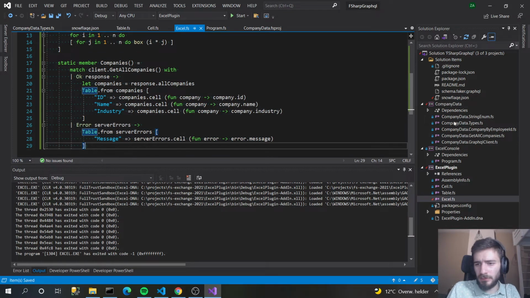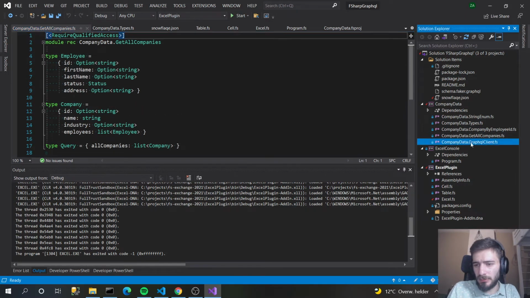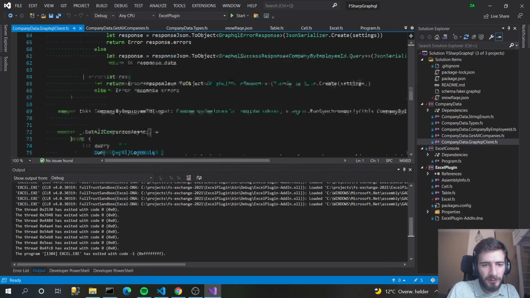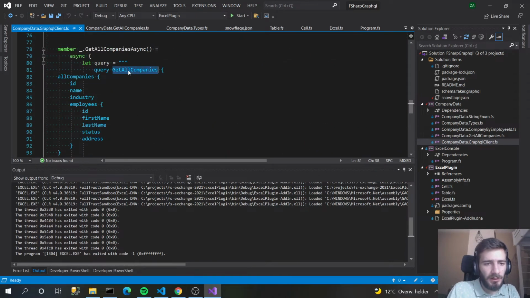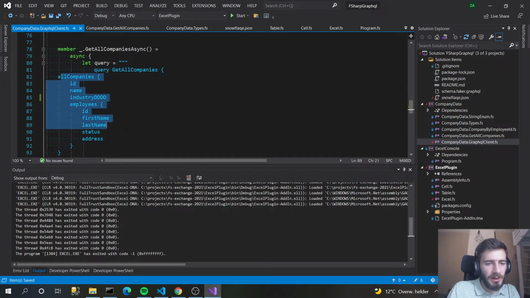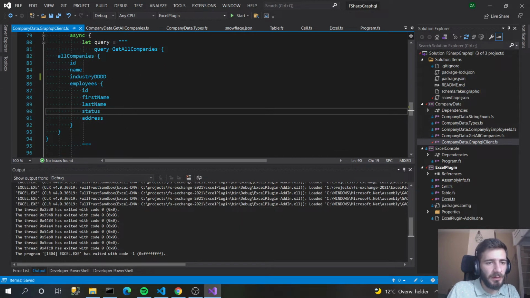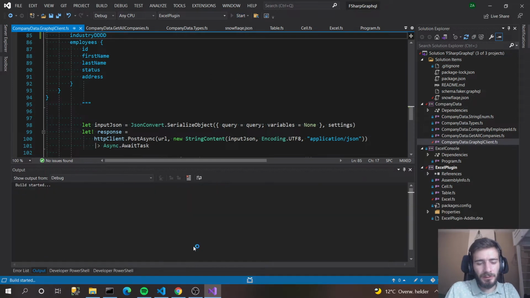Okay, and now just to make it fail by manually changing the code, manually working with the client. You're not supposed to do this, of course, but we just want to get an error somehow. So get all companies is going to execute with a wrong query. Let's see how that turns out.